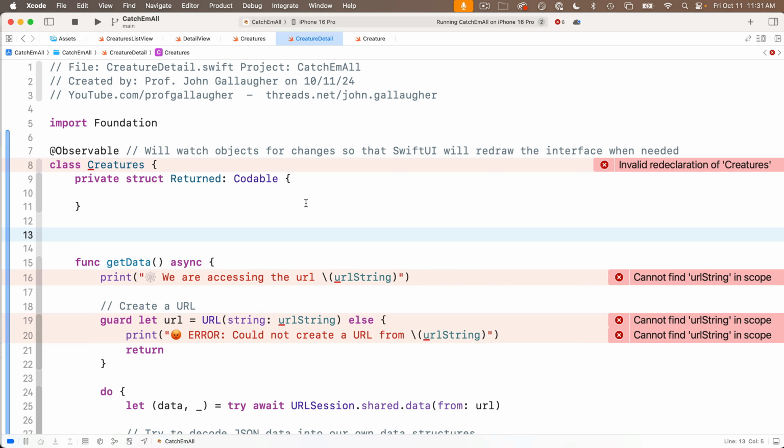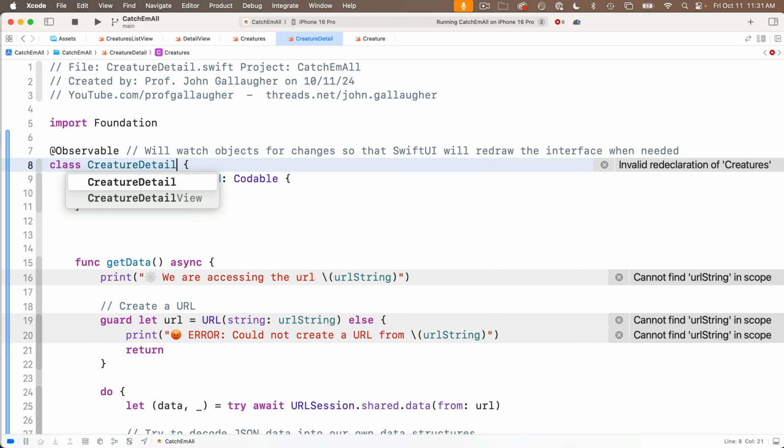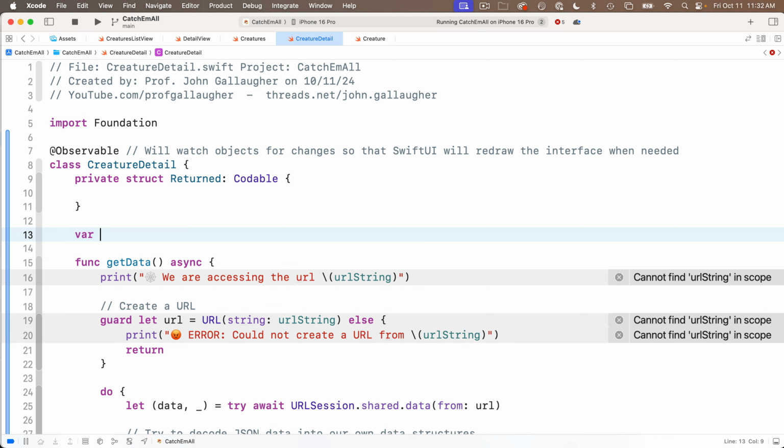Ooh, and I almost forgot, we've got to change the name of the class to CreatureDetail, upper camel case. And we'll add the URL string below the private struct with var urlString equals, and we'll set this equal to the empty string for now. We're eventually going to update this with the proper string for the Pokemon that the user clicked on.